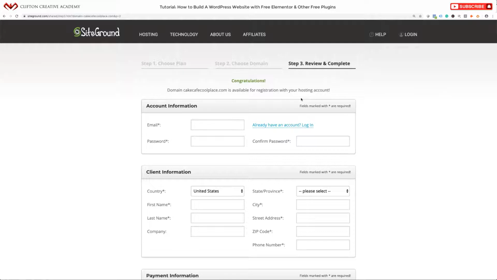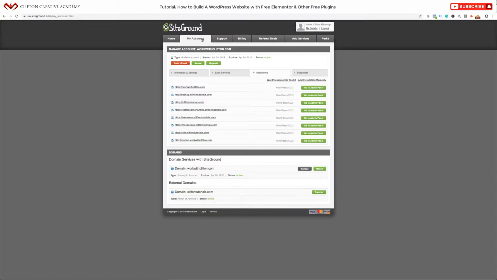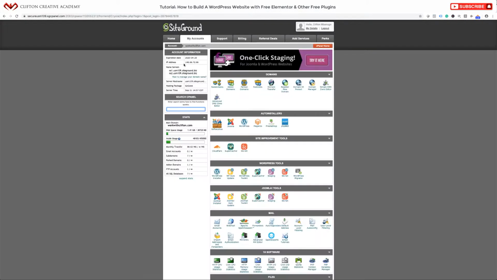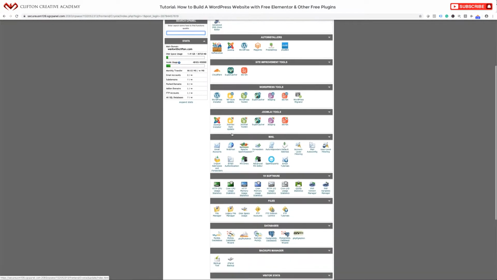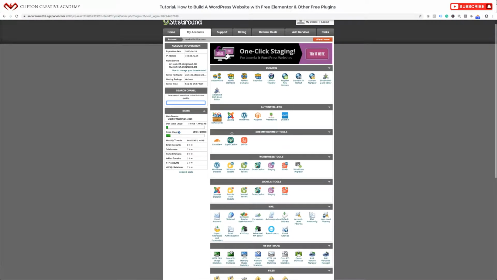So now I'm going to go ahead and log into my SiteGround account. Once you log in, you can simply go to My Accounts, and you can go to your cPanel. In your cPanel is where you'll have access to all of the different tools that you need to be able to start installing WordPress, managing databases, and so on.